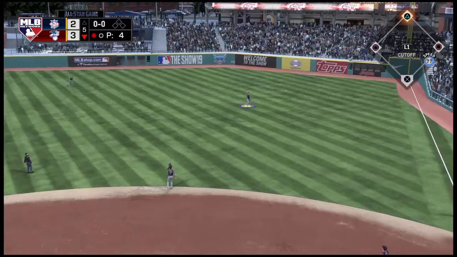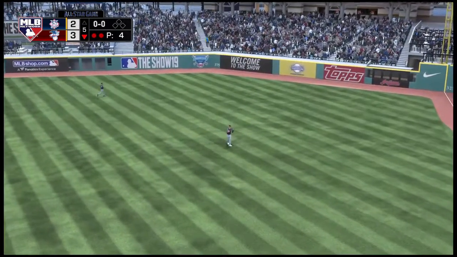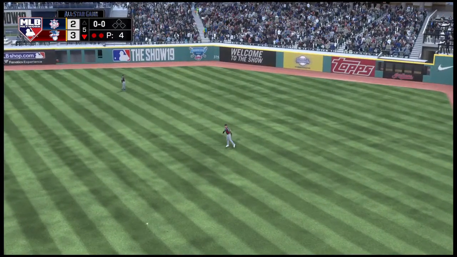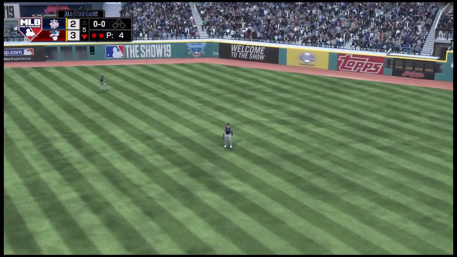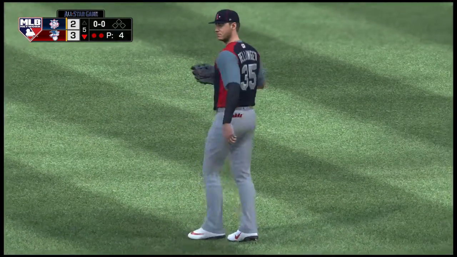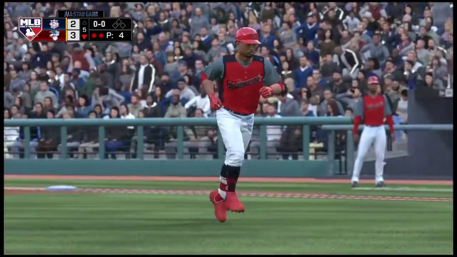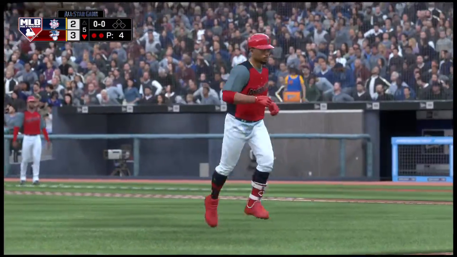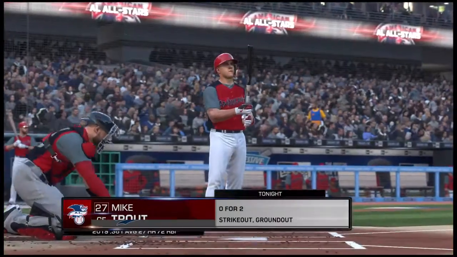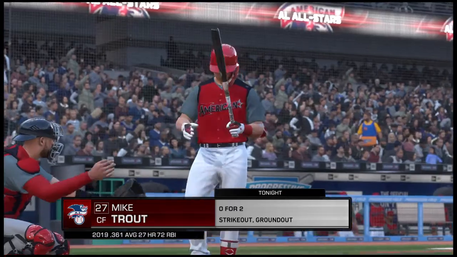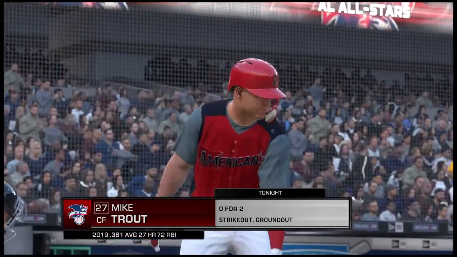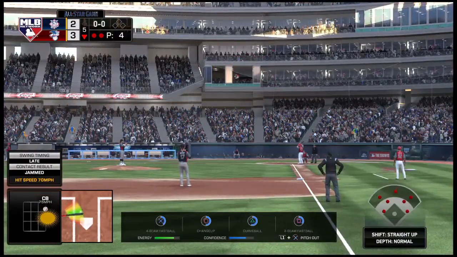Heading out towards shallow right. Bellinger will come in a bit and put it away for the second out of the inning. The center fielder, number 27, Mike Trout. So bases are empty here with 2 gone, and standing in the ever dangerous Mike Trout.